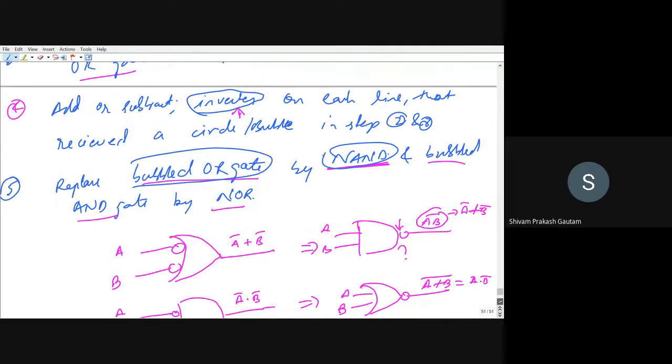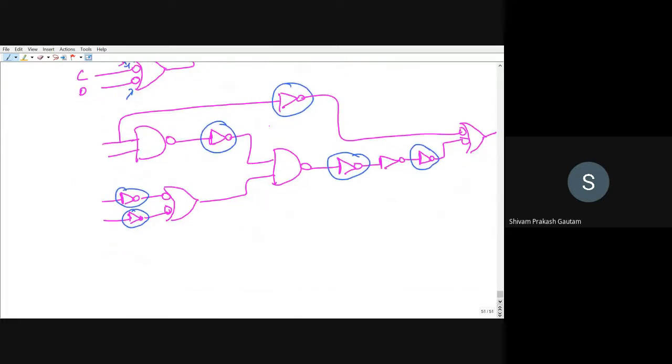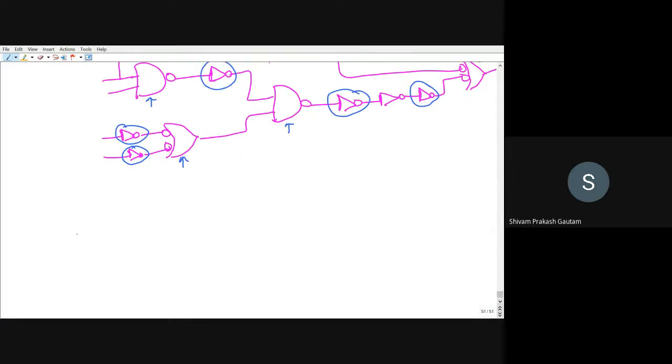This is step number 5: bubbled OR gate with NAND gate. So you can see the bubbled OR gate. This is our bubbled OR gate, and we have to replace it by a NAND gate. This is already a NAND gate. You can see the AND gate with the OR is already a NAND gate. So what do we have to do?